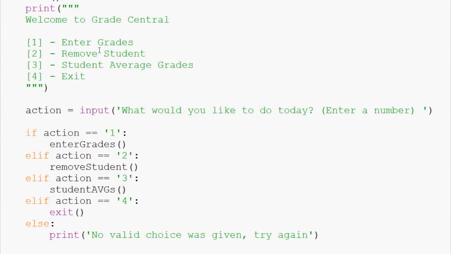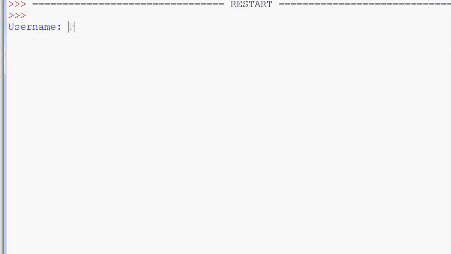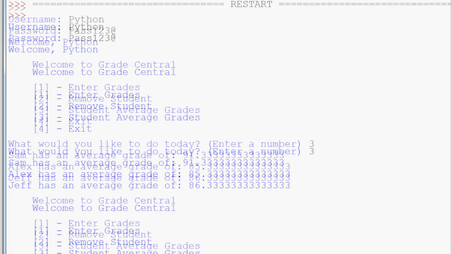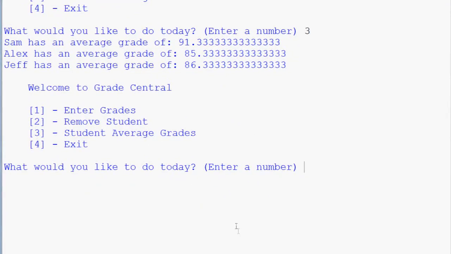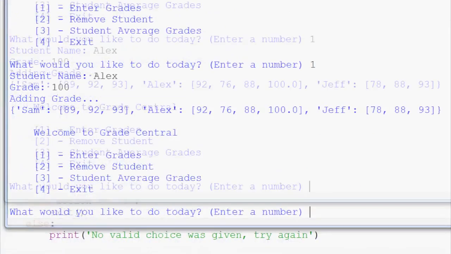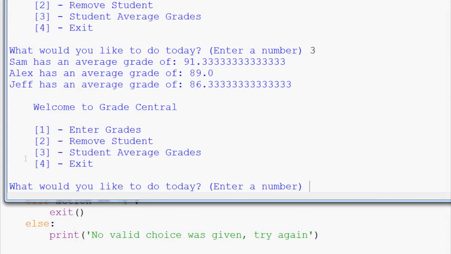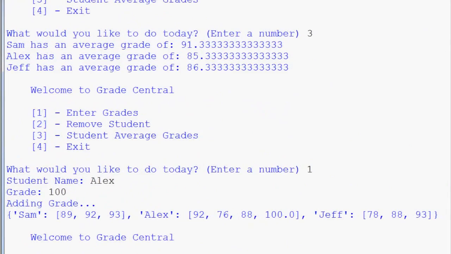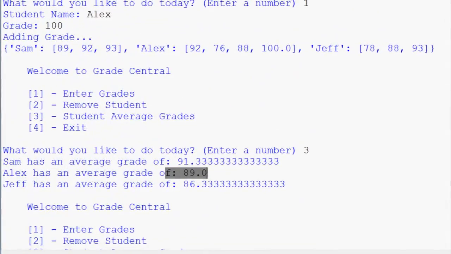So let's go ahead and save and run this. Username, Python, pass123 at, and let's go ahead and check the student averages. And here are all of the averages. Sam has a 91.3, Alex has an 85, and Jeff has an 86. What we can do now is let's enter a grade 1 for Alex, and we'll say Alex got a 100 somewhere along the lines. So now when we go 3 student average grades, we see Alex has now an average of an 89 as opposed to his previous 85. That 100 really brought him up a little bit. Nice.